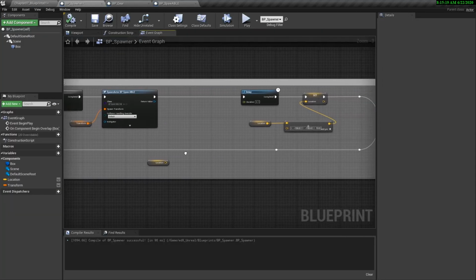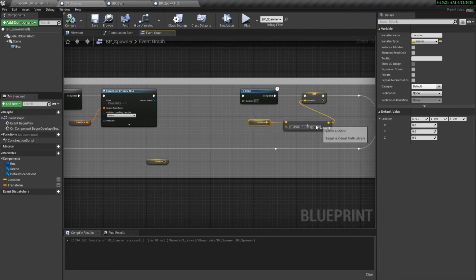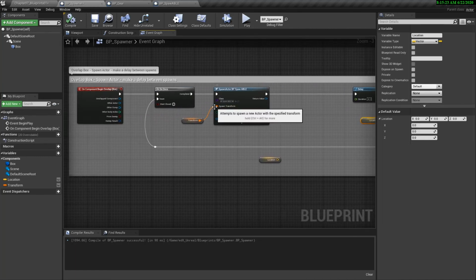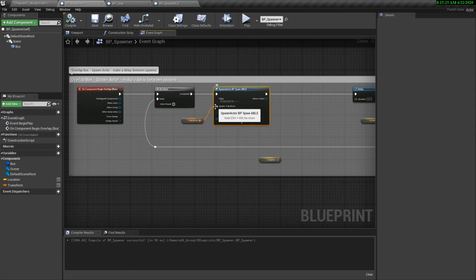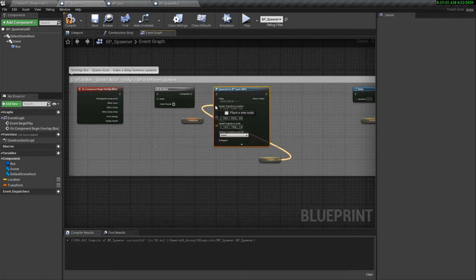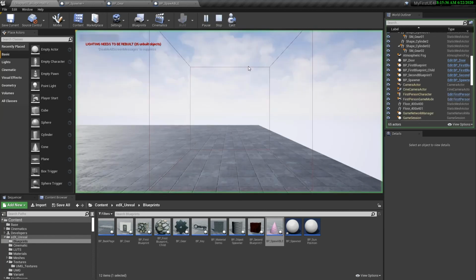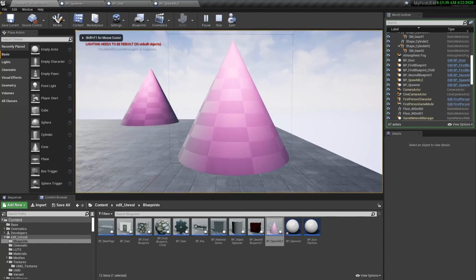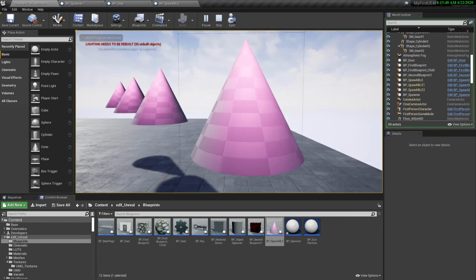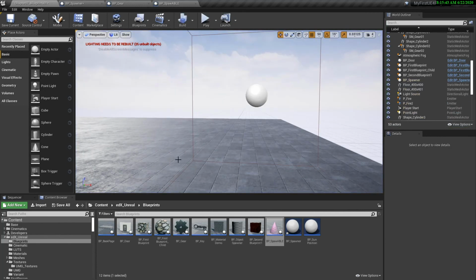If we plugged in the other code, we could offset that information. So we could see those cones were showing up, but they weren't being offset. So we can split this pin, plug that into location. Great. We could use a loop if we wanted to spawn multiples, something like that.